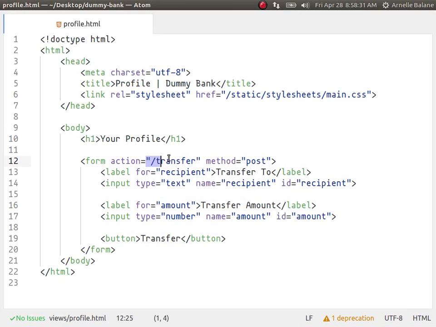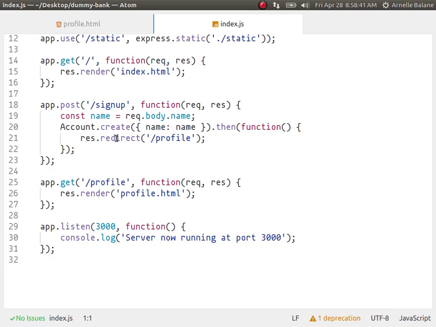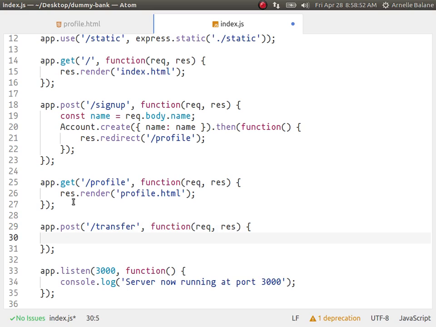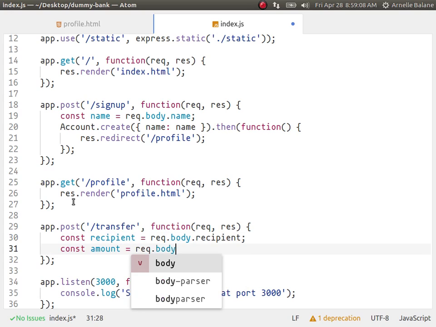So okay, let's set up our transfer route. Since it's a POST method, after post we have the transfer function with request and response. And since we have body parser, which parses the request body, we take the recipient and the amount. So request.body.recipient and request.body.amount.